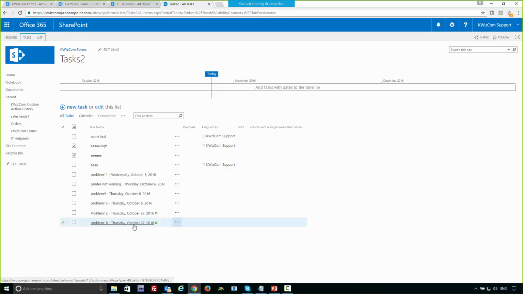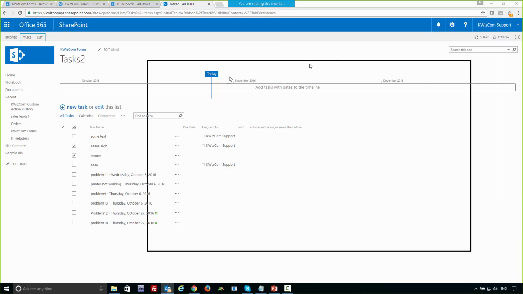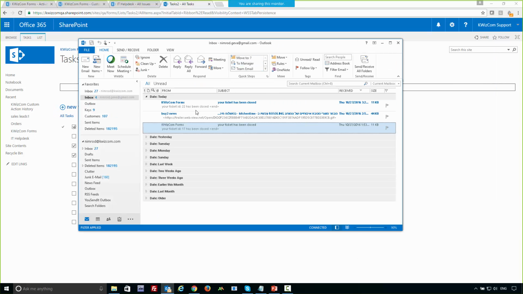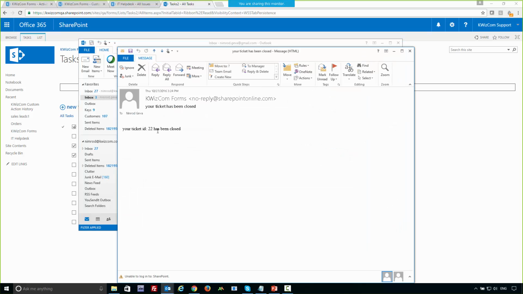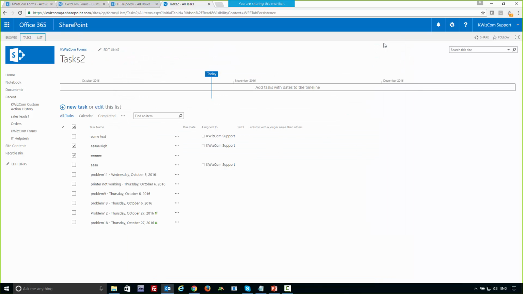Yeah, this is problem 18 that I just now solved, so it added this item. And I should also get an email. Let me just show you my Outlook. So yeah, I got this one right now. So your ticket ID 22 has just been closed. And of course I can add additional tags with tokens and like I used here, the token for the ID field.